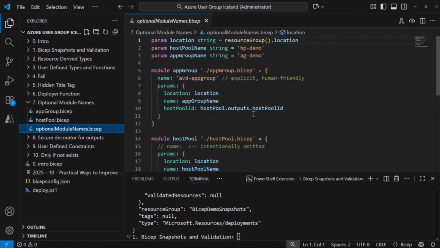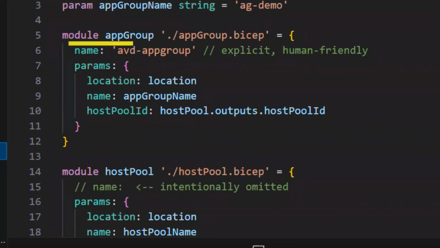So previously, what you had to do with modules is it was mandatory to always define a name like this, which in most cases is convenient because you can explicitly add a human-friendly name. But in some scenarios, you might not want to do it. And I'll explain in just a second why that is. But the new way is just leaving that out like this. So not specifying a name. So this is not the name of the resource we're deploying. This is the name of the nested deployment where these resources are being deployed.